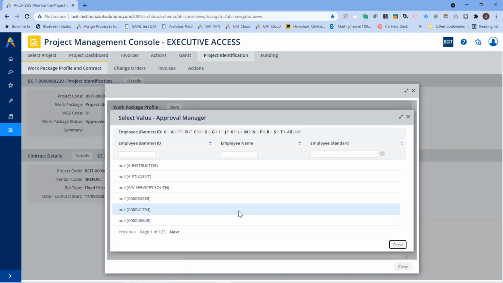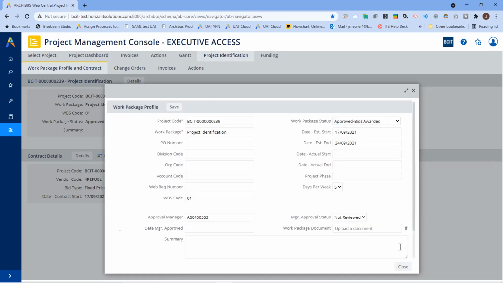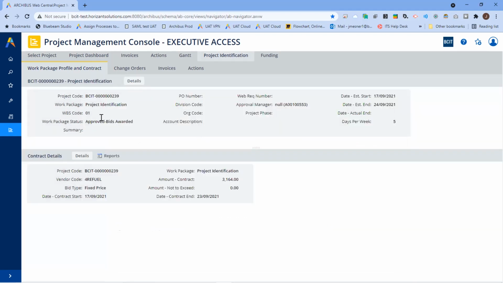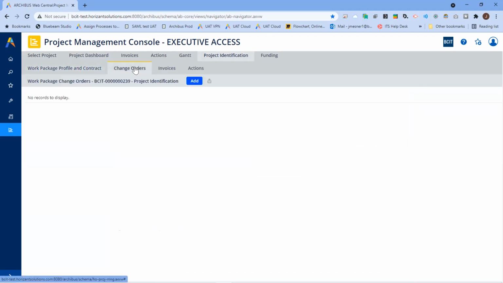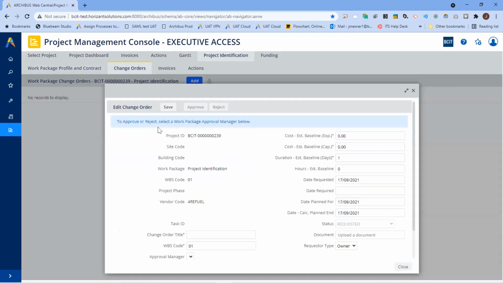Data that we're looking at in the system right now, because it's a test system, is not really germane. So you're going to have a first name and a last name. I'm just going to choose one arbitrarily that's got an A number there and save. The reason you have to make sure that at a contract level you have an approving manager is when you go in and do a change order, you're going to press add. You're going to see right up top here, it says to approve or reject, select a work package approval manager below.